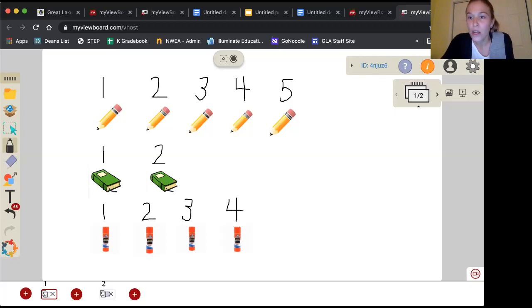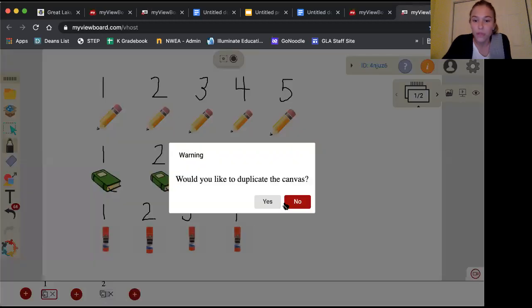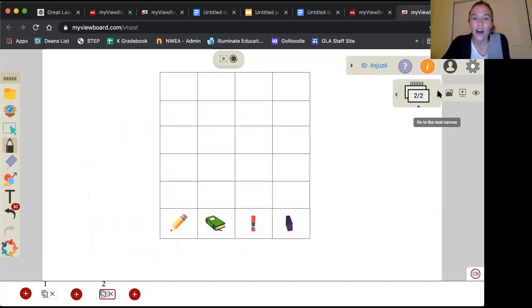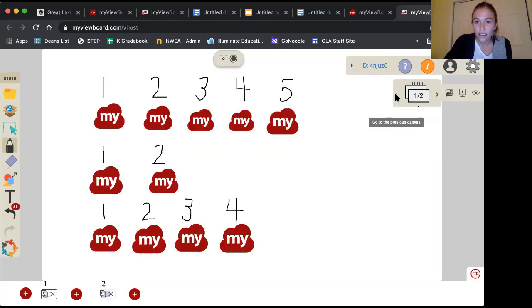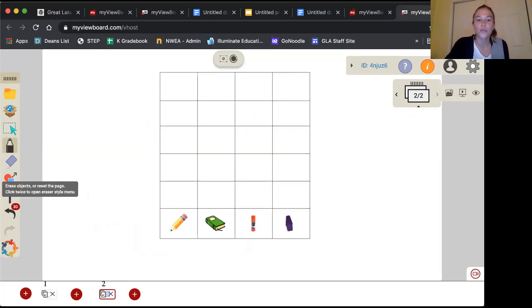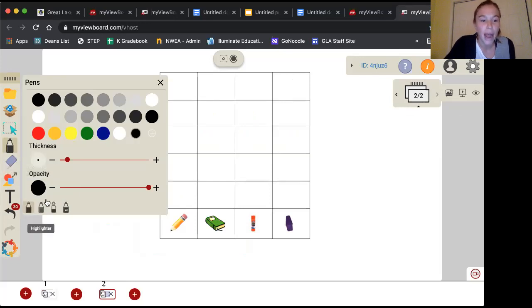All right, scholars, so now we are getting to the part that Miss Sweet mentioned before, the graphing. So let's graph how many we have of each item. Oops, that's not what I want to do. All right, so here is my graph. Who remembers how many pencils we had? Let's check. We had 5 pencils. So that means Miss Sweet is going to color in 5 boxes. So let's get started on our graph.